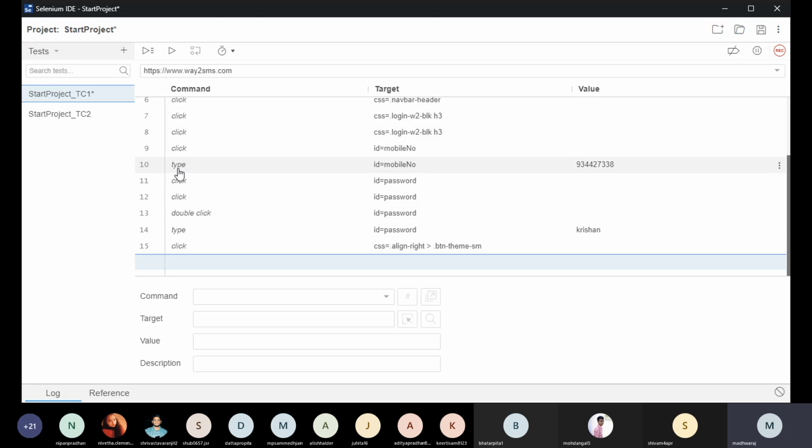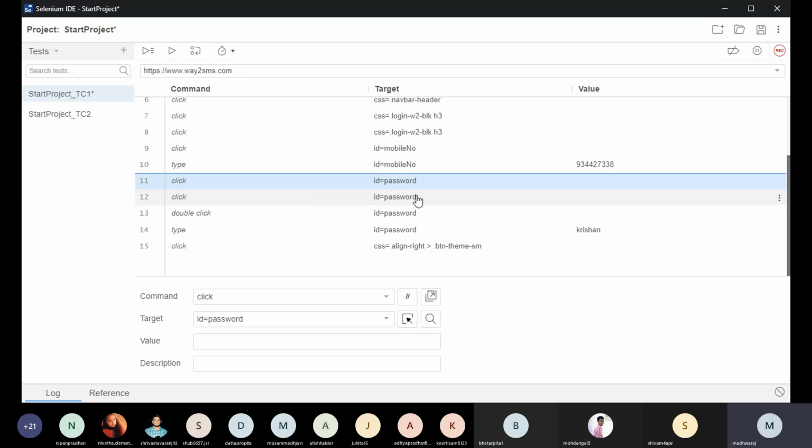What I did there is I typed a mobile number, 93442773888, whatever number. Then I clicked ID password, and then I gave the password. So everything is clear here. Then click. So these are all the test steps. I can even call it test steps.